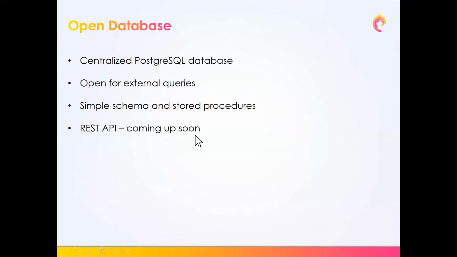So one last piece of information is that everything is based on an open database. Everything is on the PostgreSQL centralized database. So you can tap into that. You can query information. You can use the stored procedures that we've assembled there. Take a look at the data, etc.